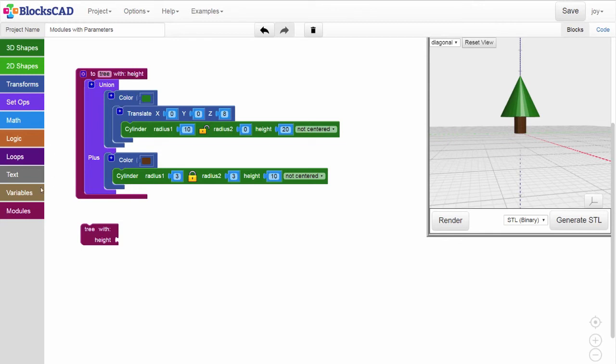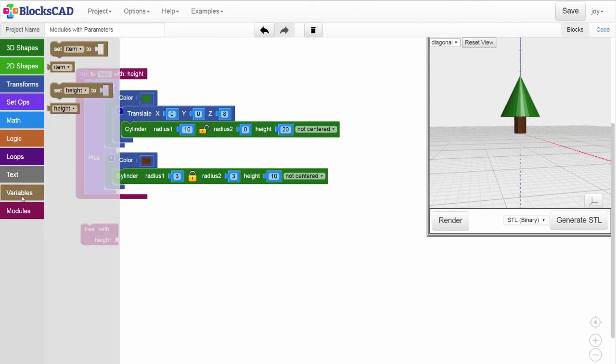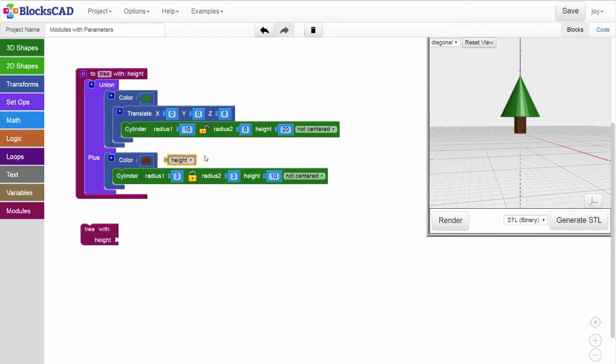Adding the height input to the module defines a variable height, which we can use in the module code. Let's get a copy and we'll figure out how we want to use it in this project. In this code, we can choose to define the height of the tree as the height of the cone. Therefore, we'll need to replace the height number block of the cylinder with the input variable height, which we placed on the workspace over here.